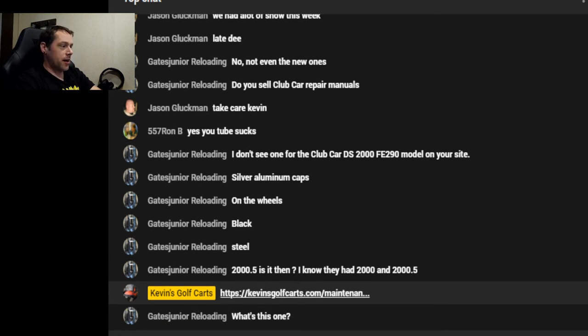The link that's in the comment section here in the chat, that's the link to the one for your cart. That's the maintenance and service manual. The part number is LIT-CC01.